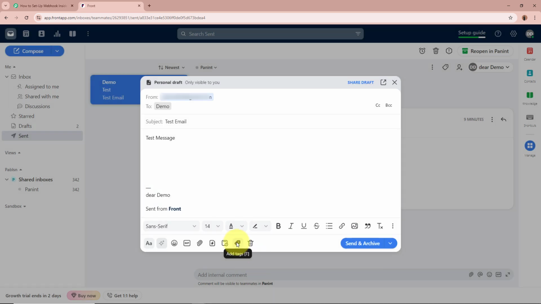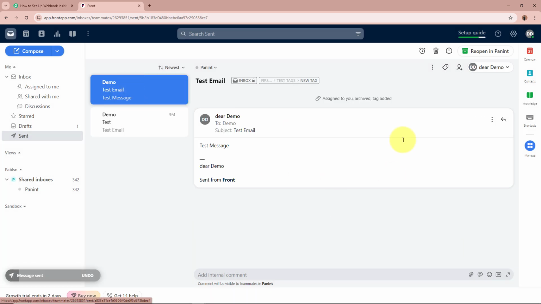A tag has now been added, as you can see right over here, okay? After the message is created, I'm going to click on this send and archive button. You can see a message has been forwarded. You can see right over here the name of test email. The message is test message, and the tag is the new tag under test tags, as you can see right over here.